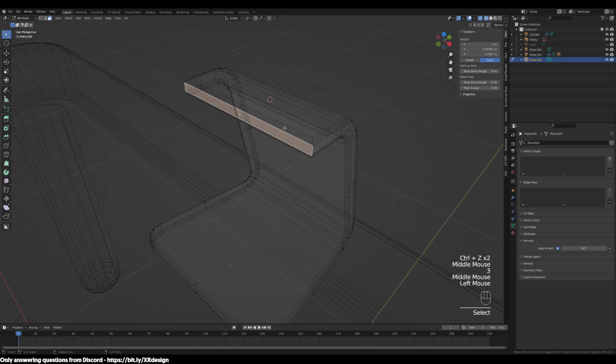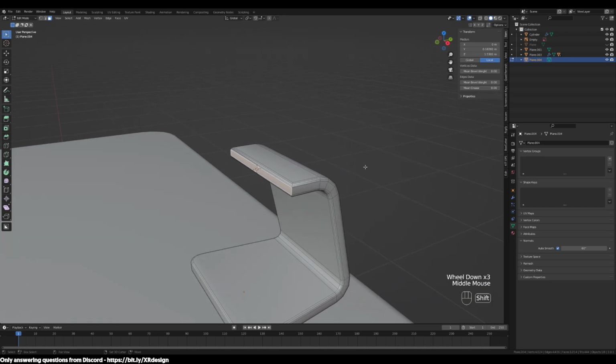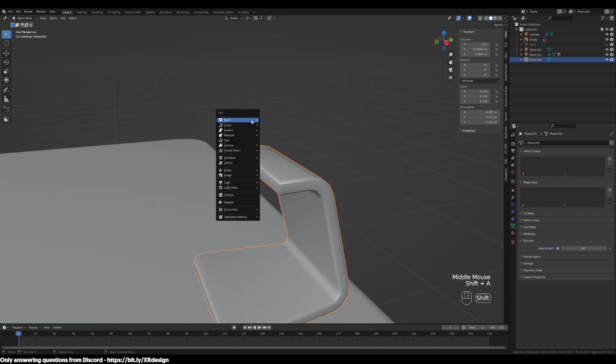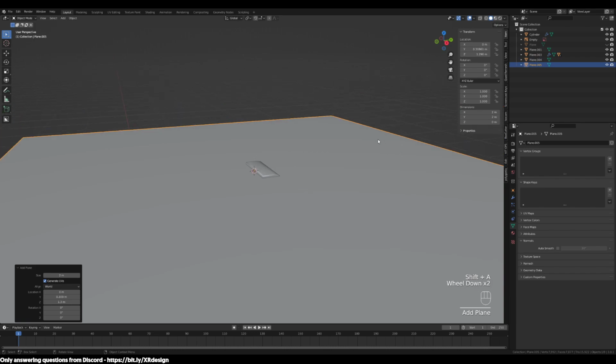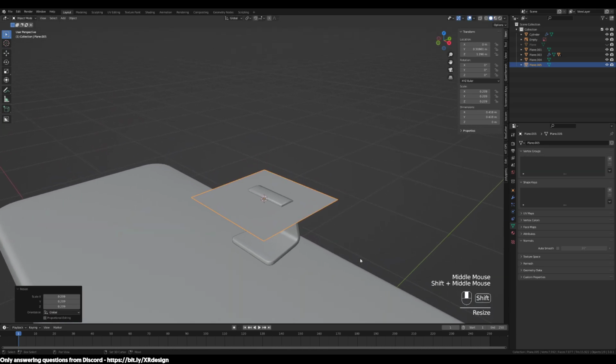So I use that quite a bit, but for this purpose, I'm just going to center against this plane. And then let's add a plane in object mode, tab out, Shift S, and plane. And let's just decrease it in size a bit before we rotate it.